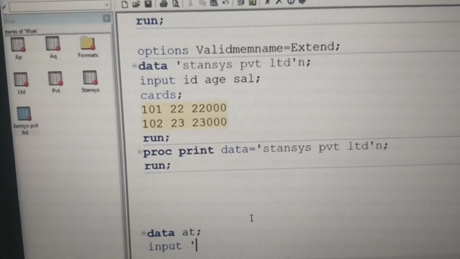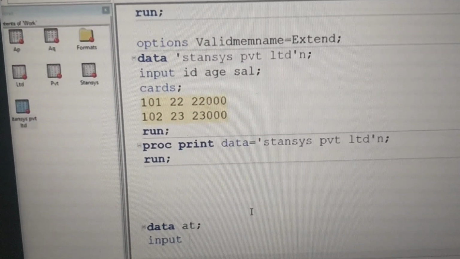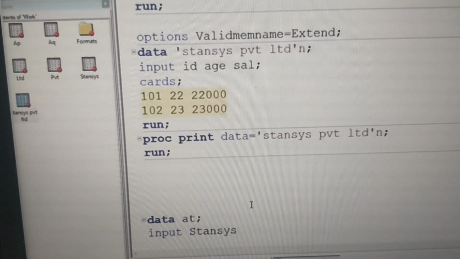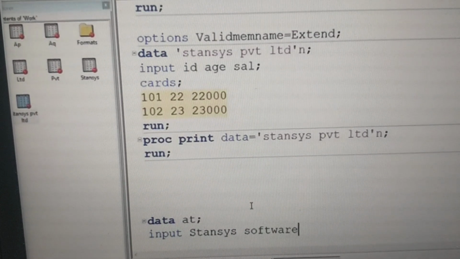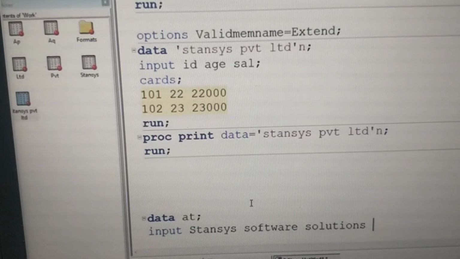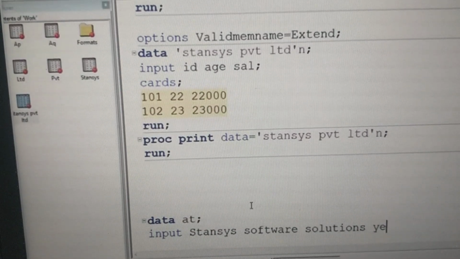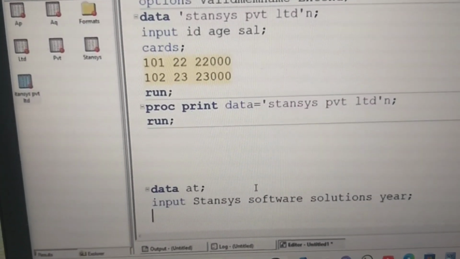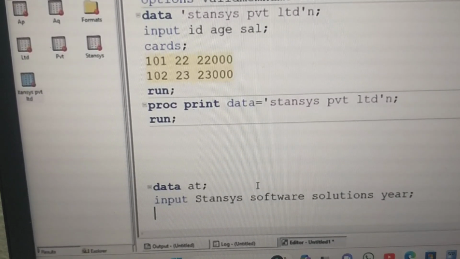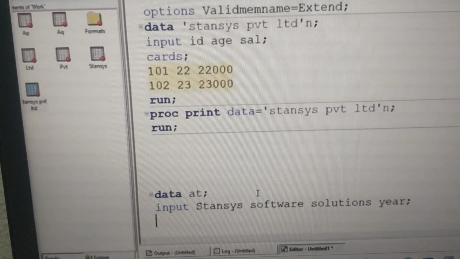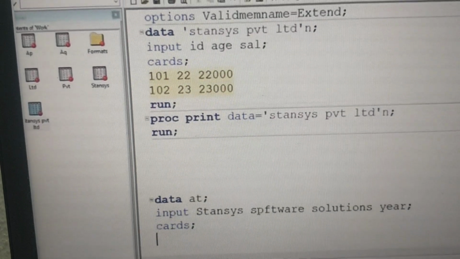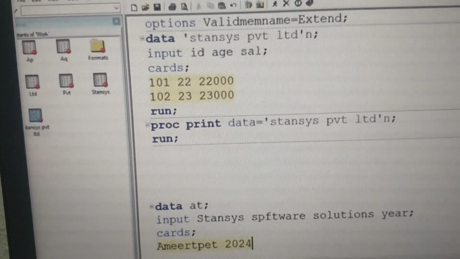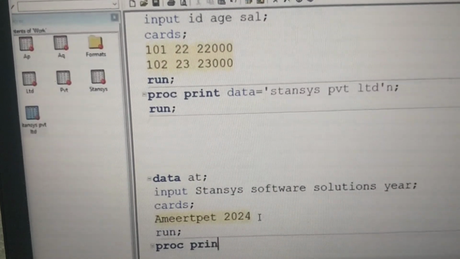Data step, input. Here I am writing my variable name: stanzas software solutions. That's only one variable. Next one is year. How many variables are there here? Only 2, but it looks like so many variables are there. Stanzas software solutions is 1 variable only. Costs here I am writing Ameerpet. Next one is year, 2024. Now run it.